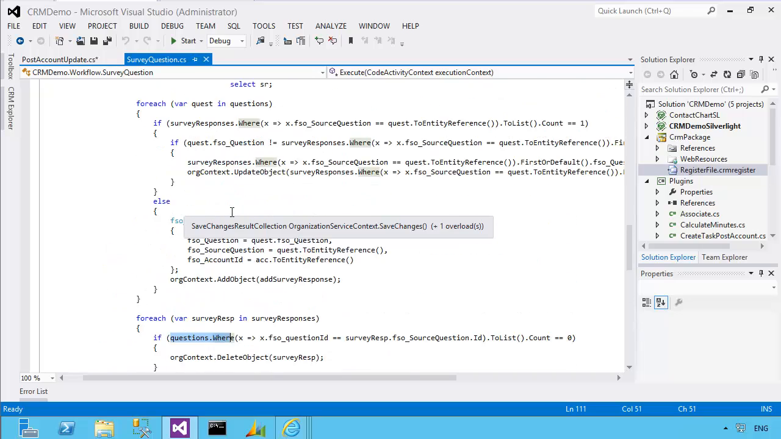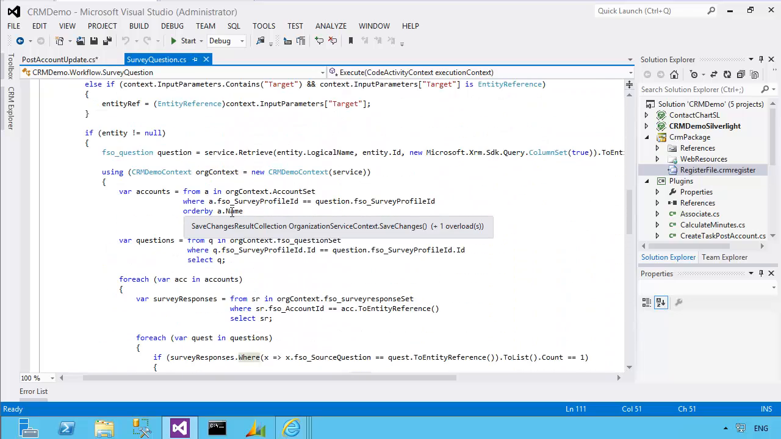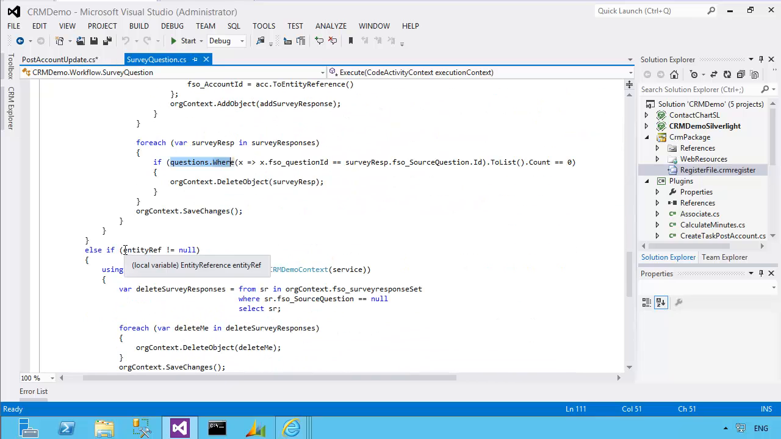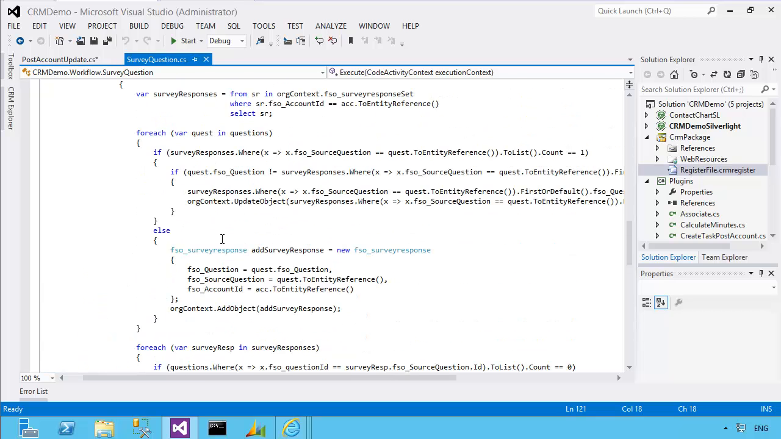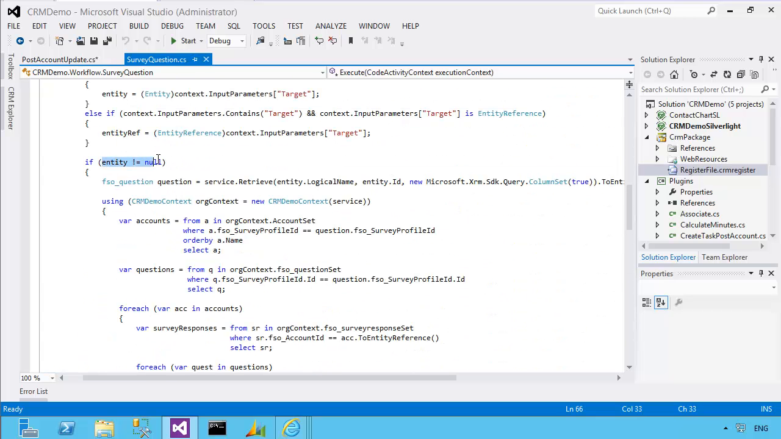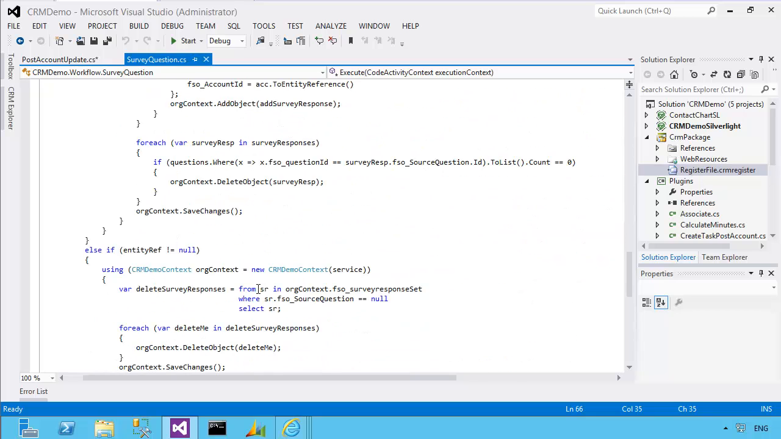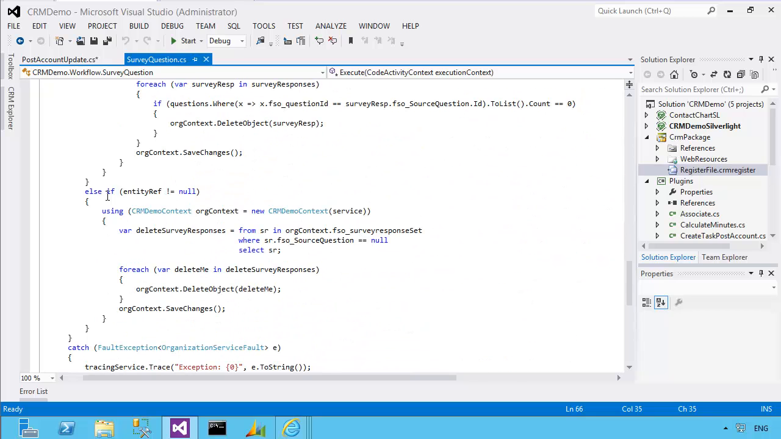So I hope that made a bit of sense. It might sink in a little bit better once I actually show you it in action. Then this final section here is to do with if it's a deletion. So that was all to do with if there's an entity retrieved, i.e. a create triggered the workflow or an update of the question triggered the workflow. That section of code will have been implemented.